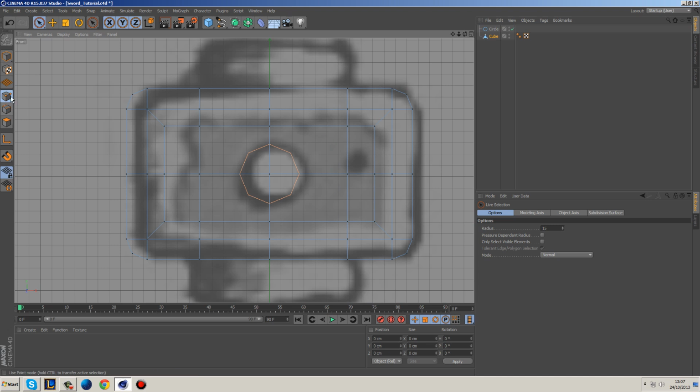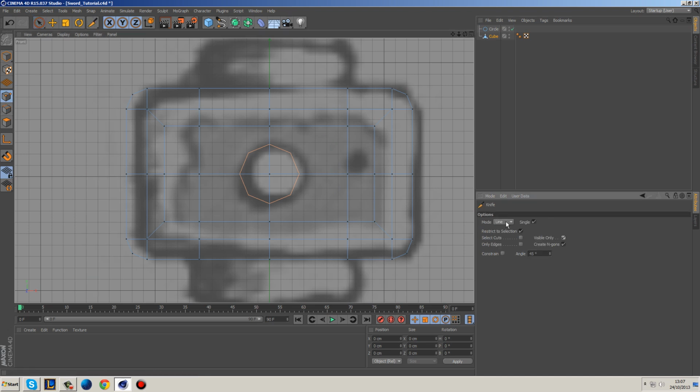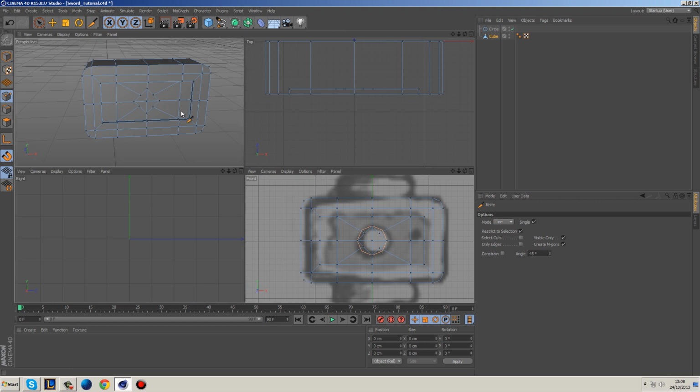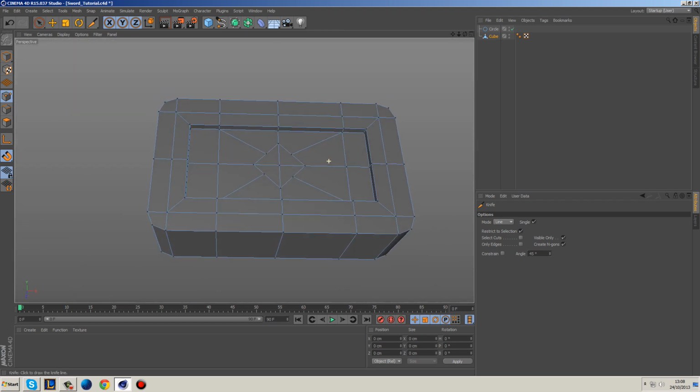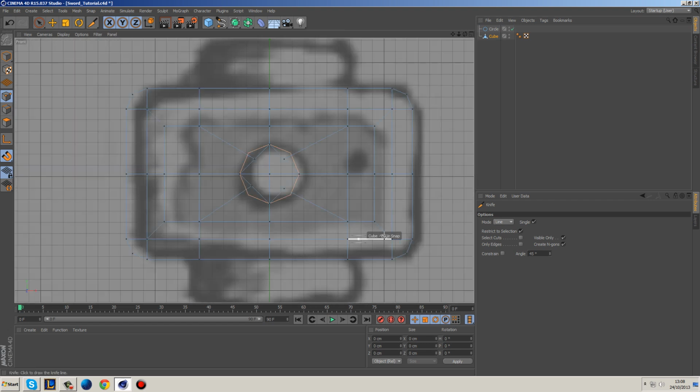And then what we're going to do is grab the knife tool again, but be sure to check on visible only because we don't want to be cutting through anywhere random. And we're going to turn on snapping, and again we're going to click to each one of these points because it's snapping to a spline. We can then connect all of these up, which is going to give us a little bit more control, like so.